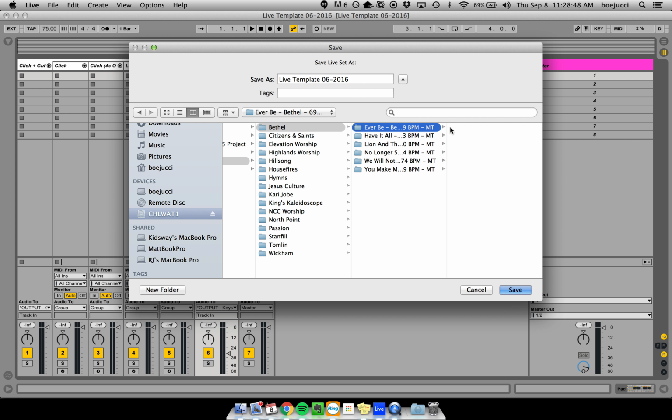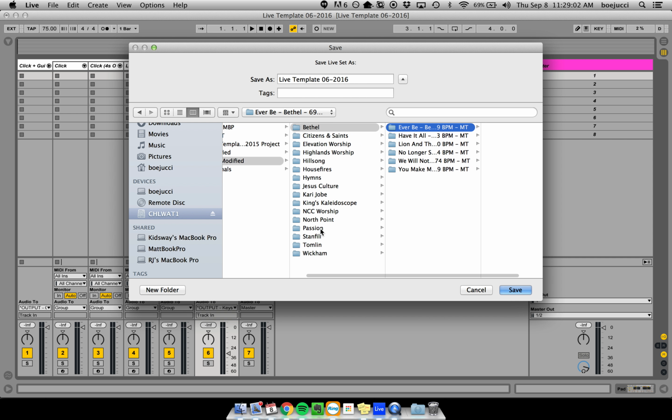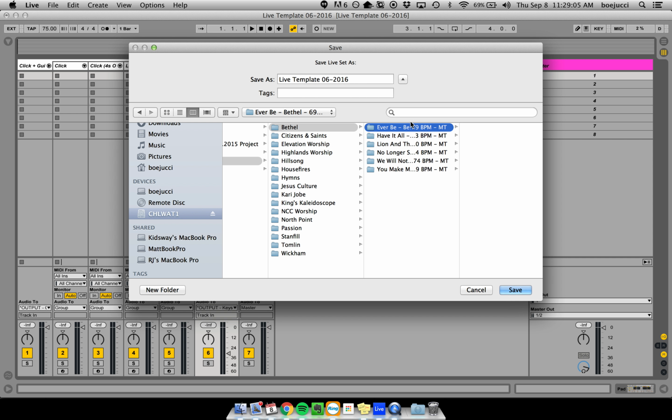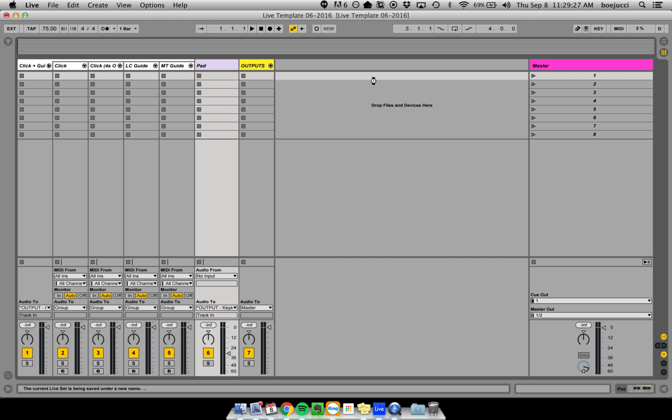So if you had multiple keys set up or different arrangements, one with a long ending or a short ending, they could all be under the same folder instead of you having multiple instances of Ever Be just cluttering up one central folder. So organizing by the artist and then specifically the song with the pertinent information you need. And then I'm going to name this one Ever Be. It's just a standard Bethel arrangement, 69 beats per minute. It is a multi-track, and I'm also going to add the key to this one because this is the actual name of the live set, and this live set is going to be in the key of D, which is the original recording key.